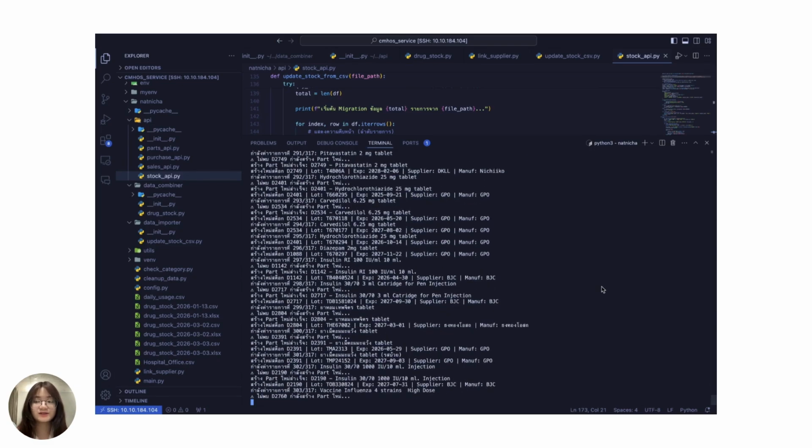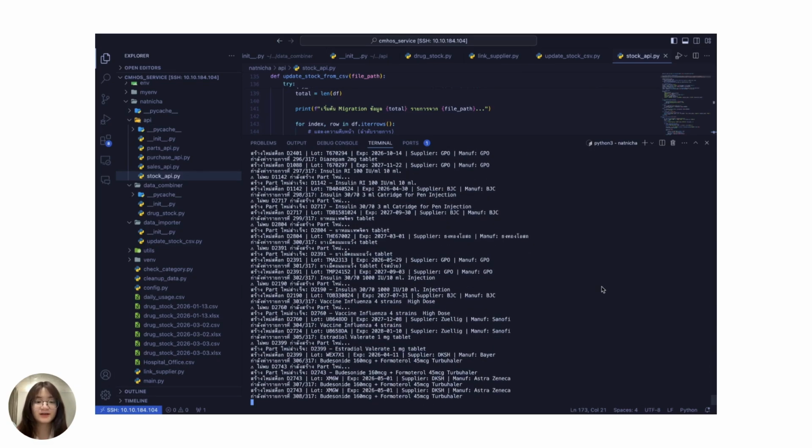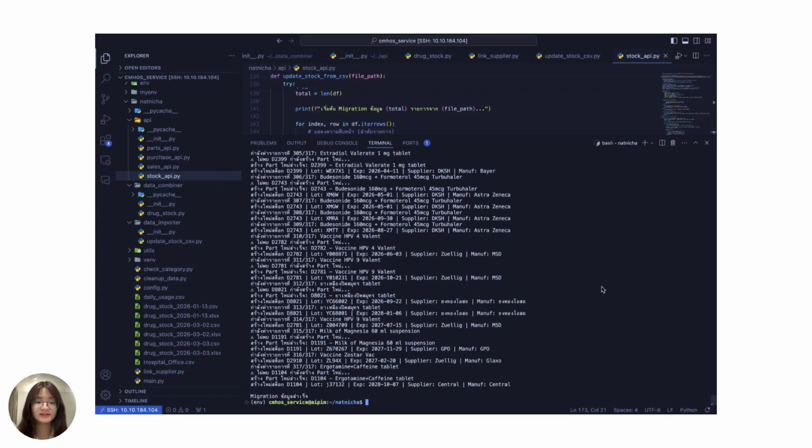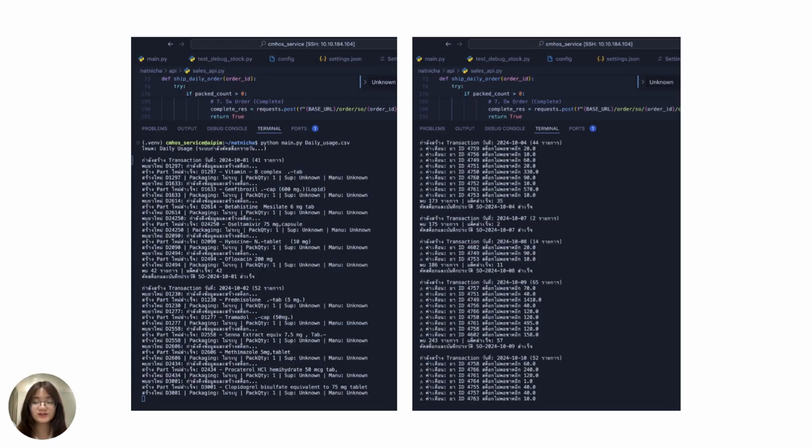And here is the execution of the data migration process, where the system reads the CSV file and sequentially imports the drug records into the inventory database. And here is the execution of the daily operation process, where the system reads the daily usage file and automatically creates the sale order transactions to deduct the corresponding drug quantities from the inventory. If the system encounters a drug that was not previously created during the migration stage, it will detect it as a new drug, automatically create the part in the system, and then proceed to generate the corresponding sale order transaction.